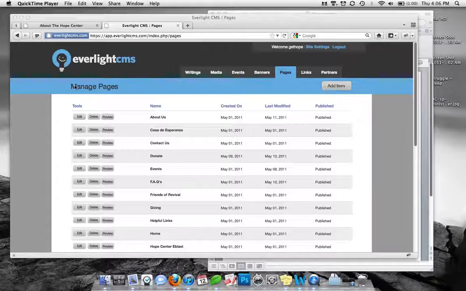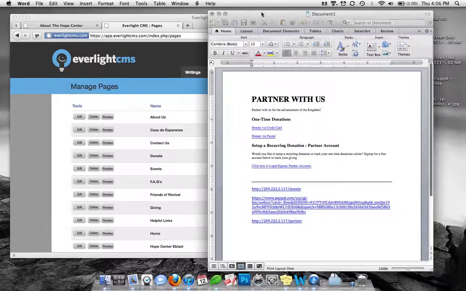Alright, today we're going to be adding a new page into EverlightCMS for our website. I've actually already prepared some of the content here in a Microsoft Word document. As you can see, we're going to make a Partner With Us page. Basically, this is the content I want in the page, and I've also saved all the links that I'm going to need within the page.